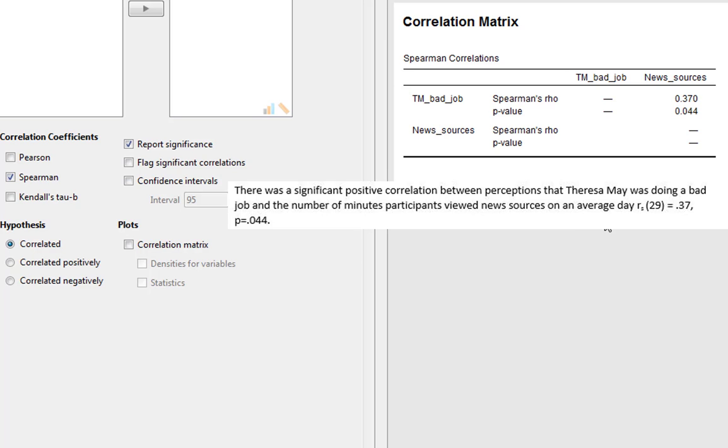We also need to give our degrees of freedom for this. Unfortunately, JASP doesn't do this. But the degrees of freedom is simply n minus 1, your number of participants minus 1. So in this case, we've got 30 participants, so the degrees of freedom that we will report is 29.